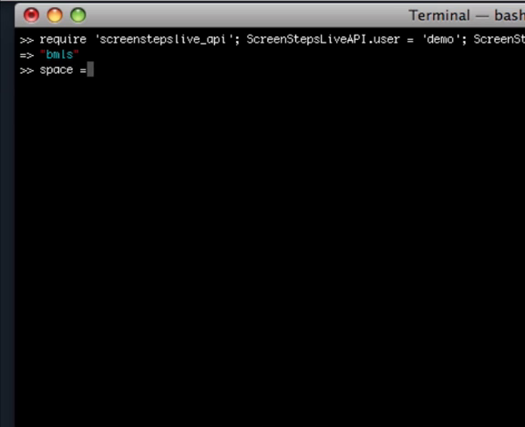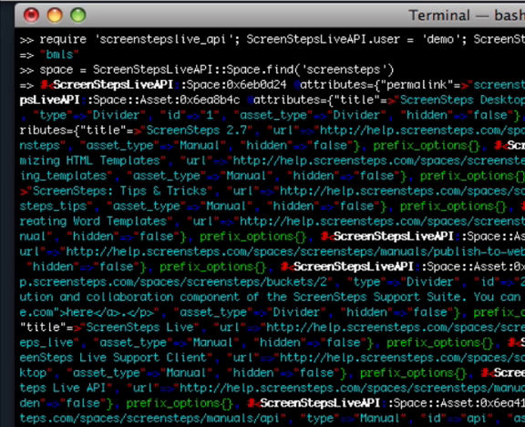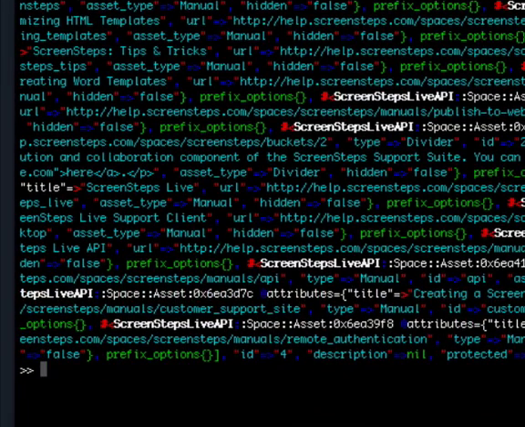So I'll execute that. Now that I've got everything set up, I can do something like this. Say I want to get one of the spaces from my ScreenSteps Live account. A space is basically like a website, or a knowledge base where you collect your lessons. I'm going to just do Space.find, and I can pass in the permalink or ID. This is a permalink I've set on this space. It's my ScreenSteps space, and I will get back all the information for that space.